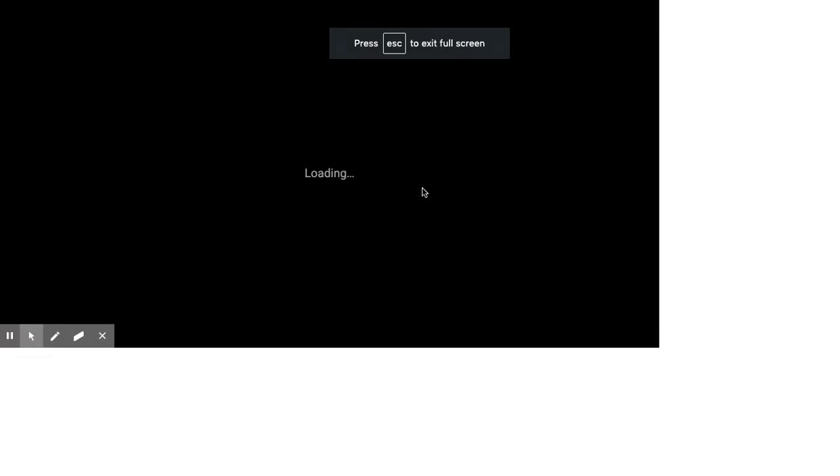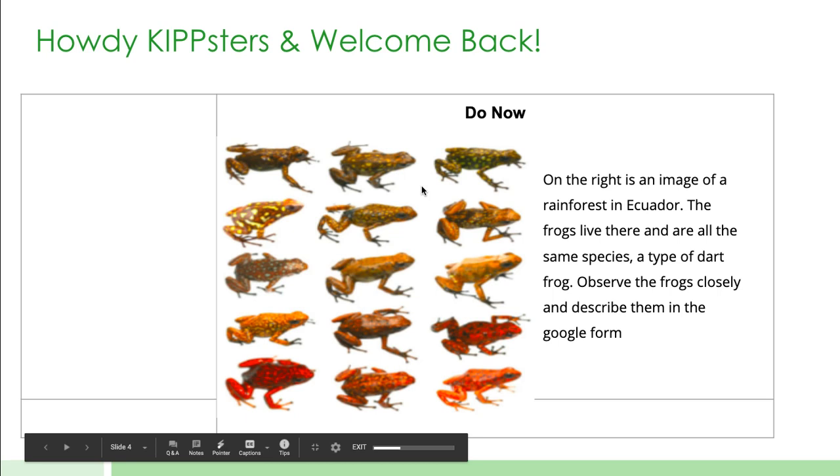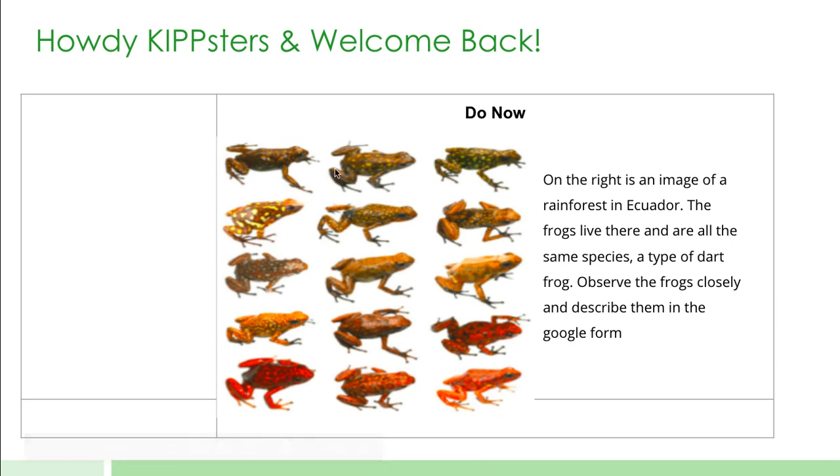Alright, guys, so for your do now, I want you to observe this image. This is an image of frogs that live in the rainforest in Ecuador. The frogs that live here are all the same species. Observe them closely and describe them in your Google form. I'll give you a minute to do that. Go ahead and pause this video and observe them for your do now.